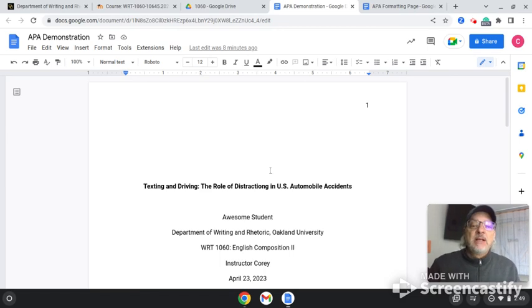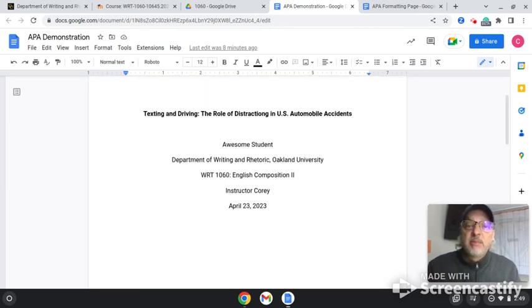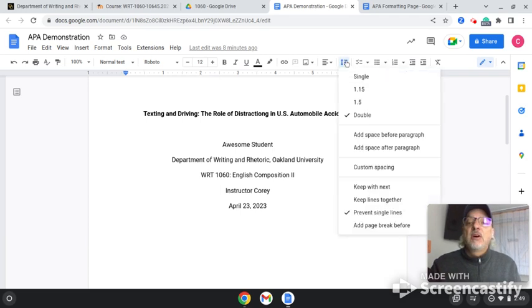Recall from last time, we set up our title page. Everything's centered, we had the bold, and we've got our font, which is kind of our font of choice. It's not too crazy, and it's still readable for the professor. Recall too, we're on 12-point font size, and we're on double space.